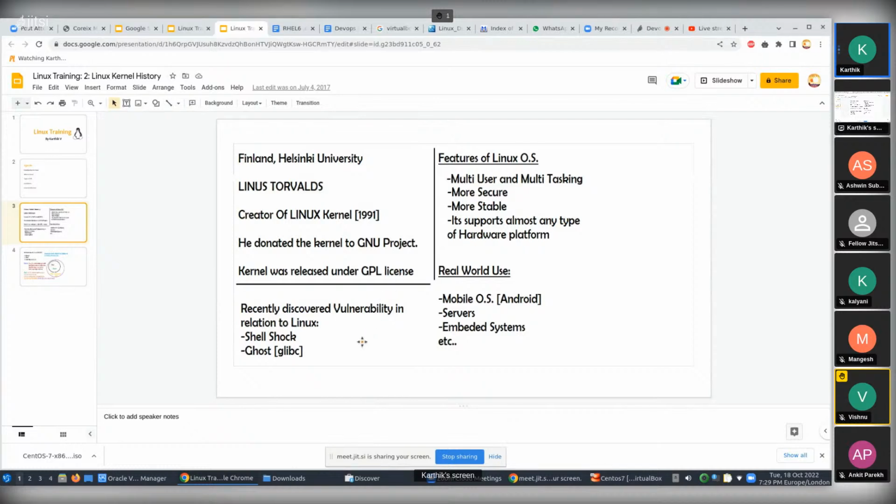That being said, Linux is a multi-user and multitasking operating system. What do you mean by multi-user? Multiple users can log into the system. Remotely, if there are 10 users, 10 users can remotely connect to the system and perform their operations separately. Multitasking means multiple tasks can run in parallel. It is more secure because you can customize it from scratch. You can do the security at a very underlying level. You can configure the security for it, firewall and much more. There is a concept called SELinux, and it is more stable. It supports almost any type of hardware platform.